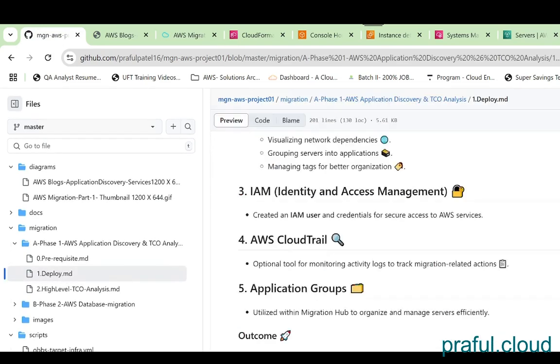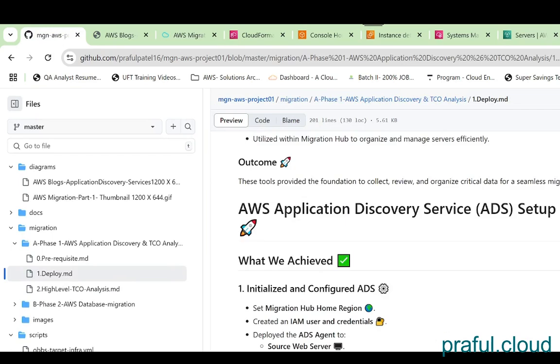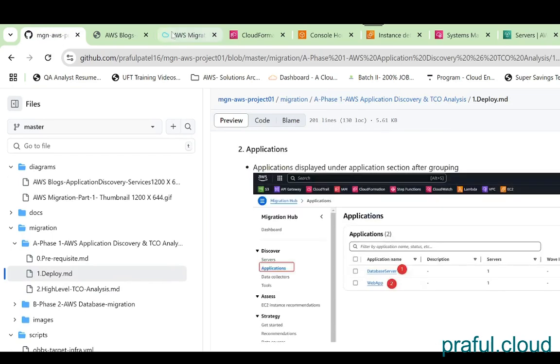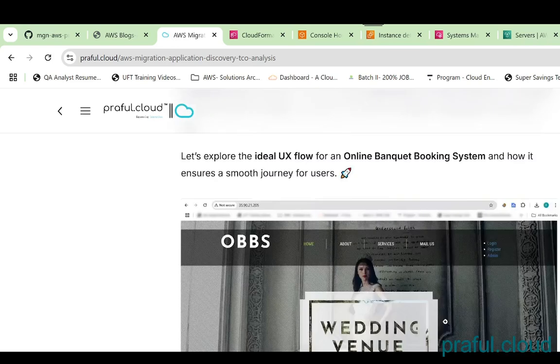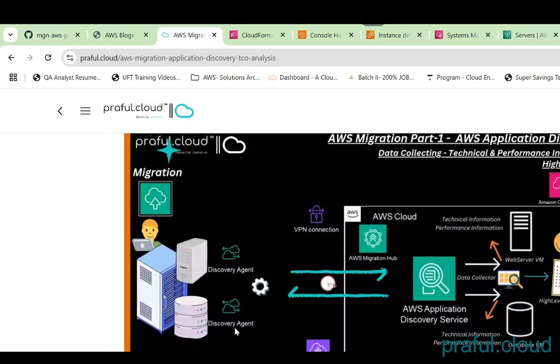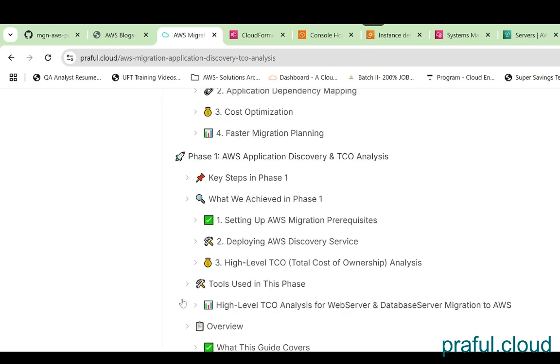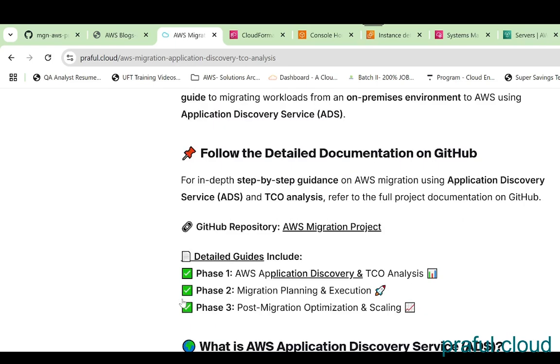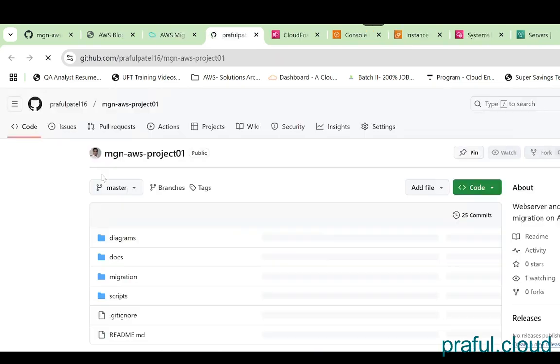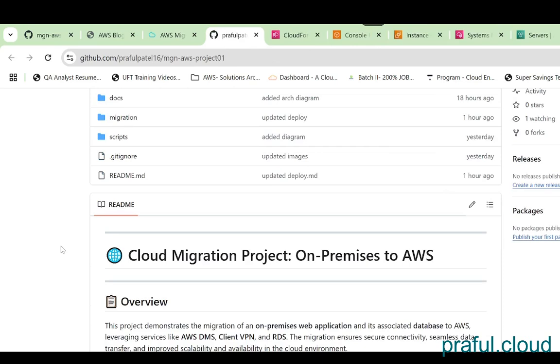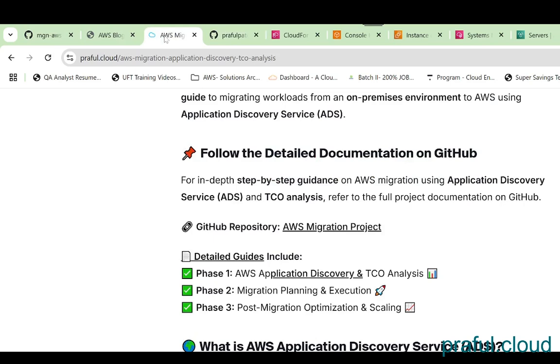And there is complete detailed documentation provided here. You can go here and check it out, even on my blogging page as well. There is complete documentation in a step-by-step manner, and the GitHub project repo is also provided there, so you can go here and check it out from here as well.